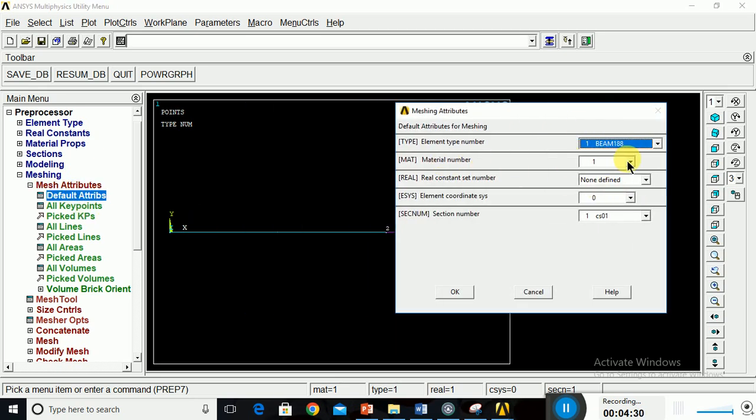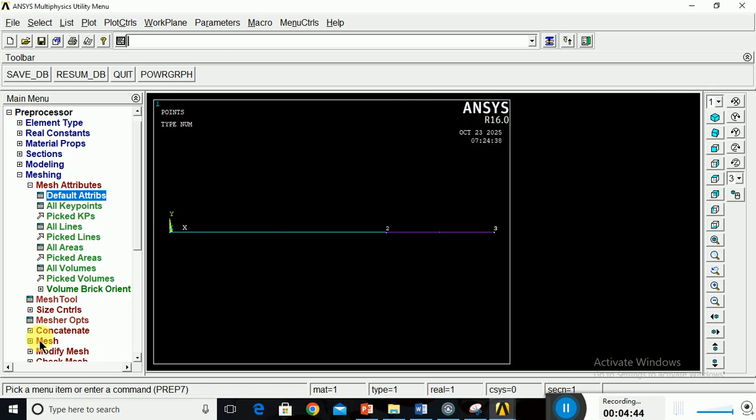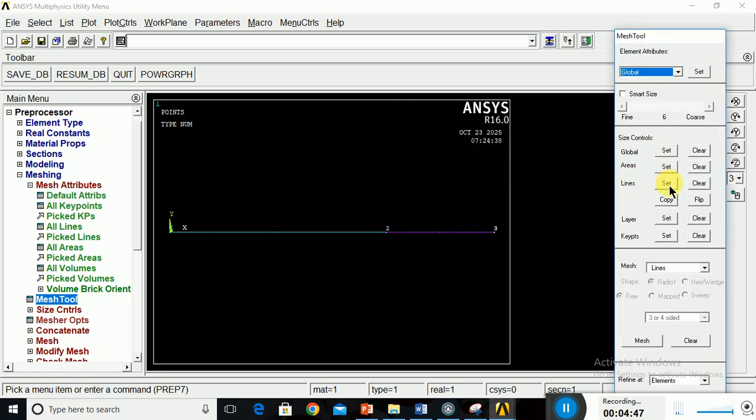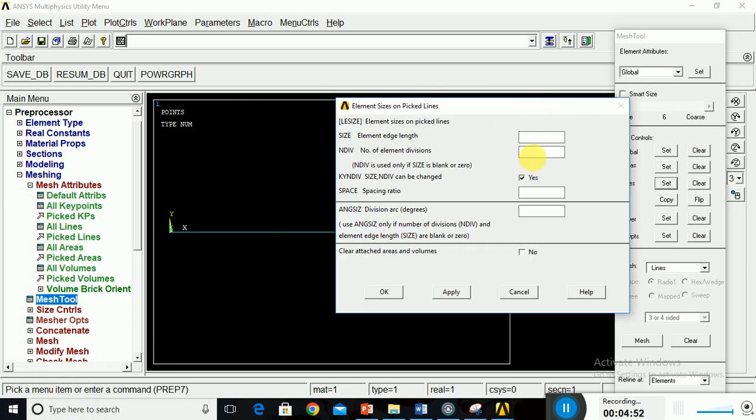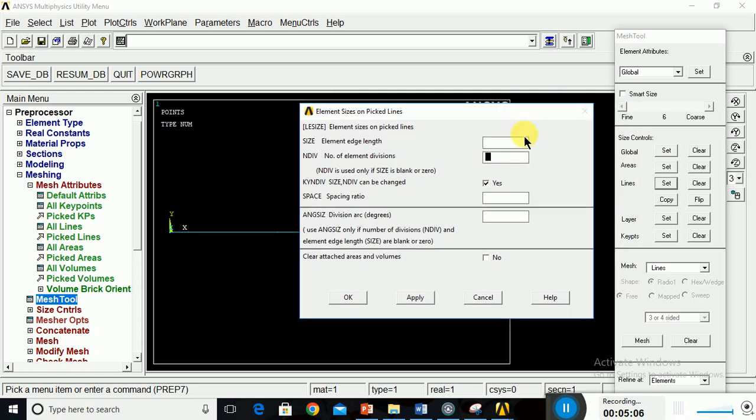Now here you can see we have two elements, so two materials and two cross sections, so 1 and 2. Okay, so first select the material number 1, cross section 1. Okay, now go to the mesh tool, go to the meshing by line, select the first line. Now here you can use number of element divisions. So if you select 1, then it will create just one element. So if you want more accuracy, then you can discretize in a 10 number, 20 number. Okay, so just I will take this as one element only.